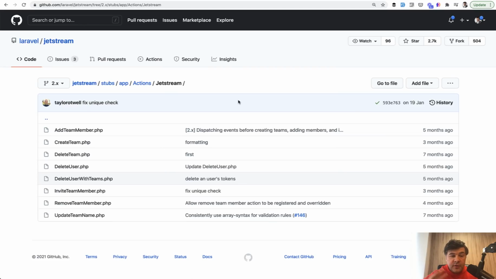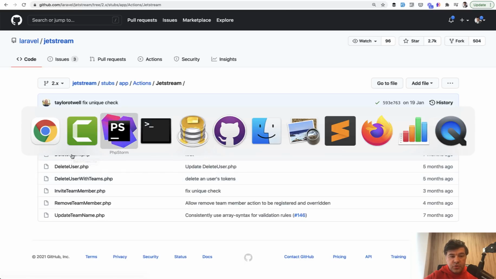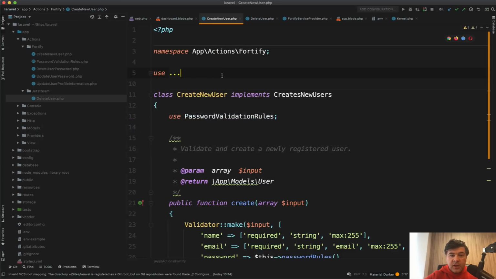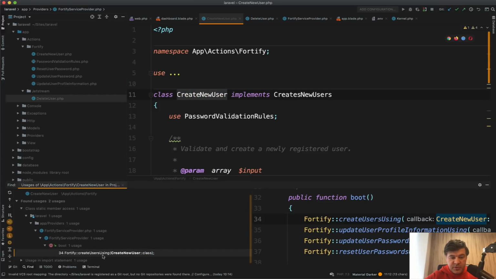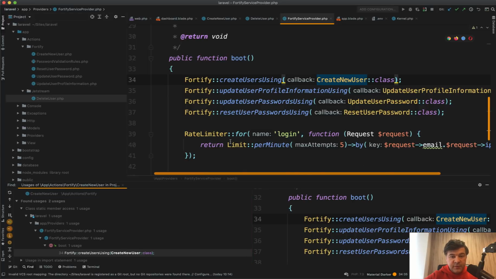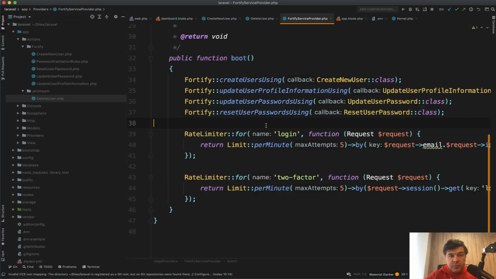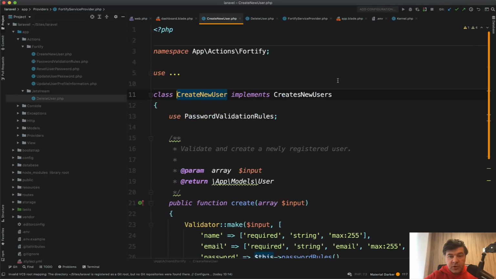And this is where we get to the third example, JetStream. This is where Taylor made it a bit more complex than just a job which could be called or executed. So if we take a look at the actual code, I've installed JetStream locally. Let's get back to CreateNewUser. If we search for the usages of that class in my PhpStorm, we land on this Fortify service provider. JetStream auth is powered by Laravel Fortify, and here you can replace the whole class. So the action class CreateNewUser may be replaced with whatever class you provide. So you may have totally different logic of creating a new user.